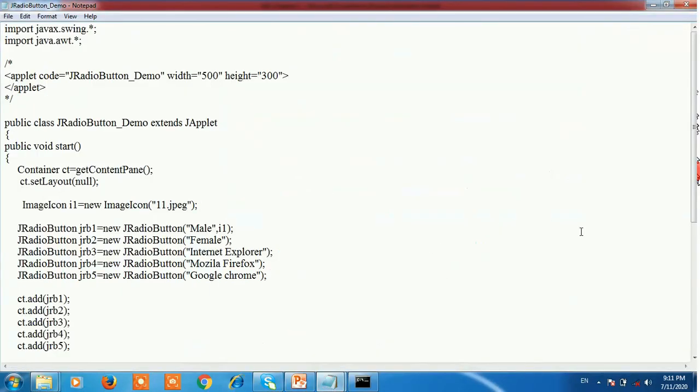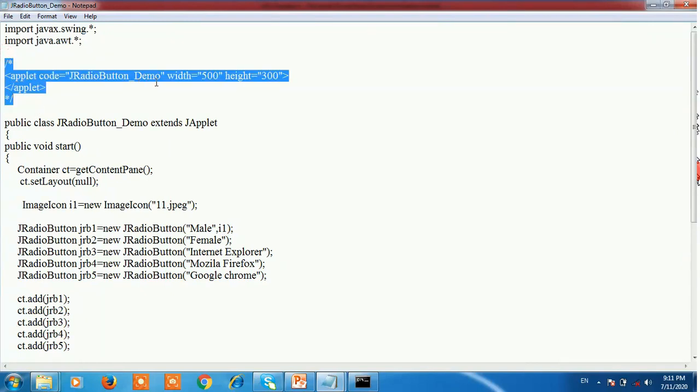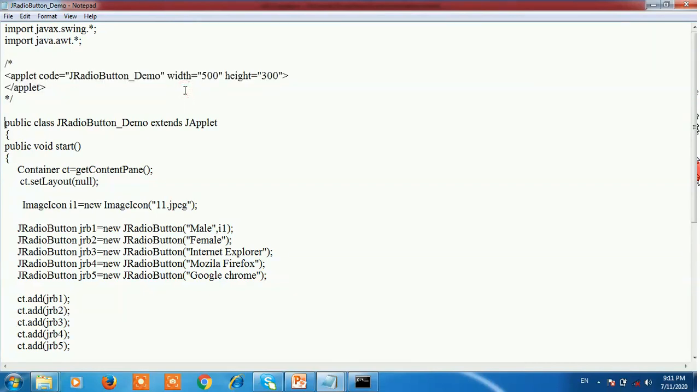See here, this is an example of the JRadioButton. First import the two packages: import javax.swing.* and import java.awt.*. After that, here is the applet code. In that we define the width and height of the applet window. Then create a class JRadioButtonDemo that extends JApplet.